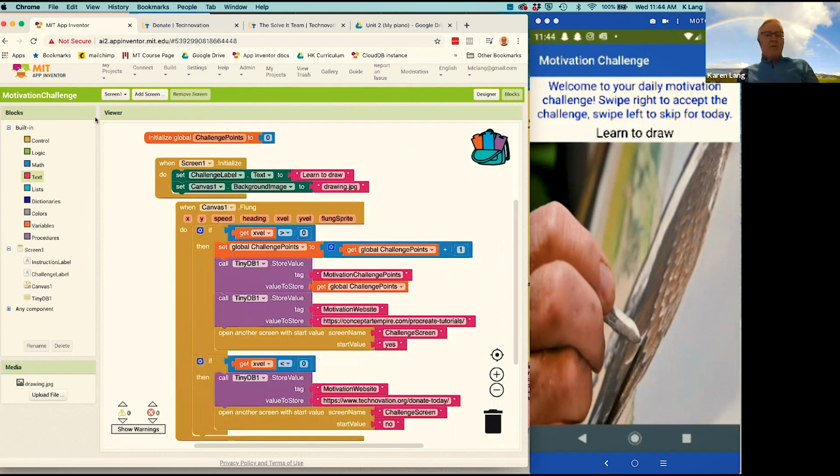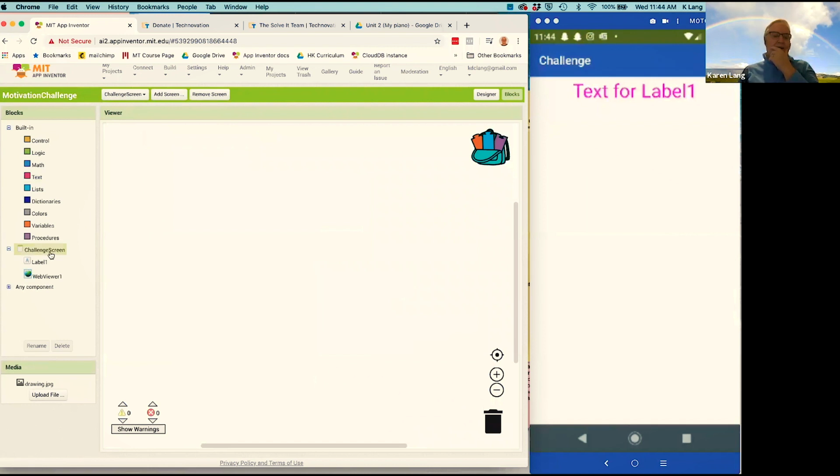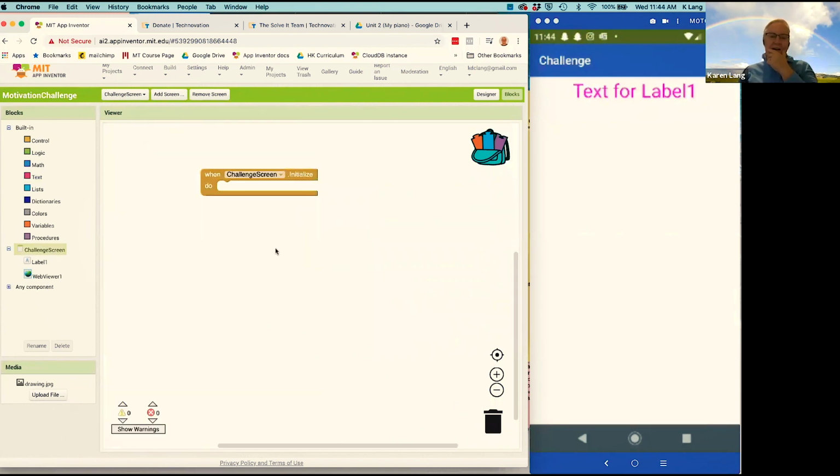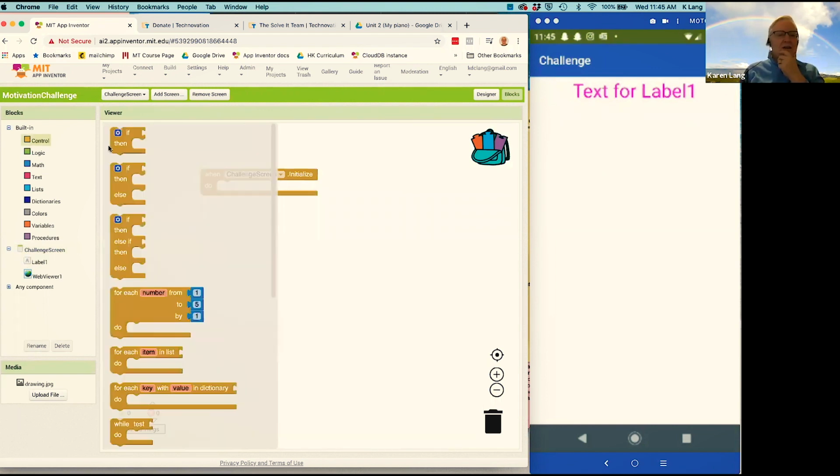Okay, so I think what we now can do is go to the challenge screen, and say the same thing. When this is initialized, so when this screen opens, if they said yes, we want to say, yay, good job. Or we're going to say, oh, maybe try again tomorrow. In the meantime, think about donating to this great cause. So let's go to if.